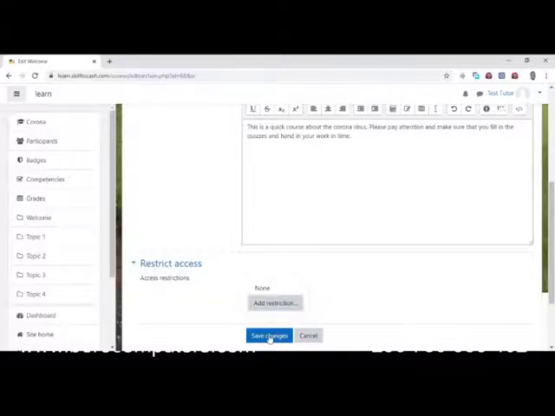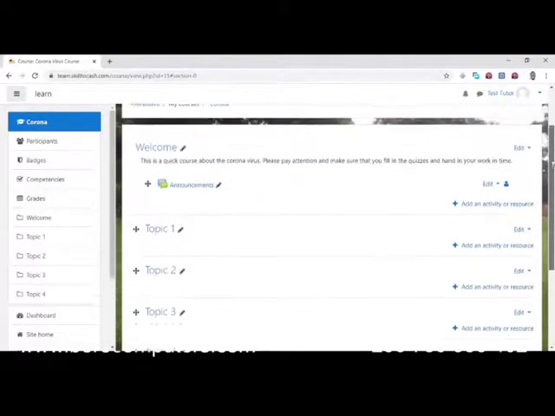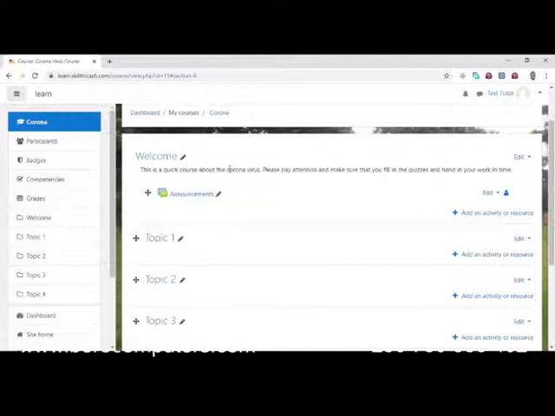So you click Save Changes when you're done with that, and you'll see that your general part has been changed. You see up there, this is what we just typed in there. This is what students will see the moment they log in, the moment they open the course.